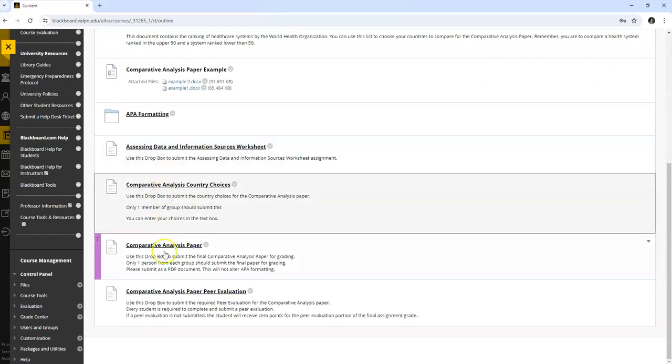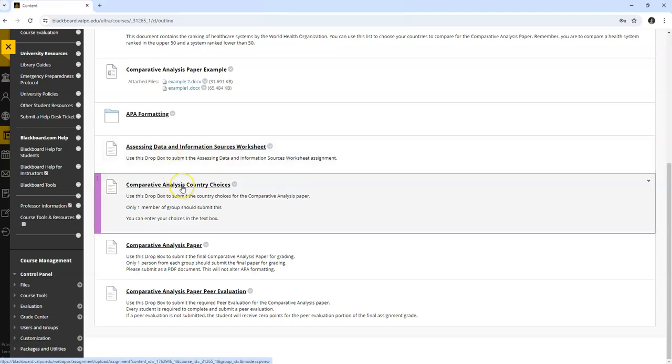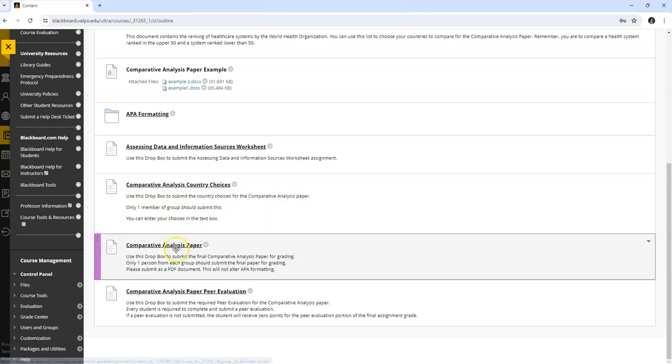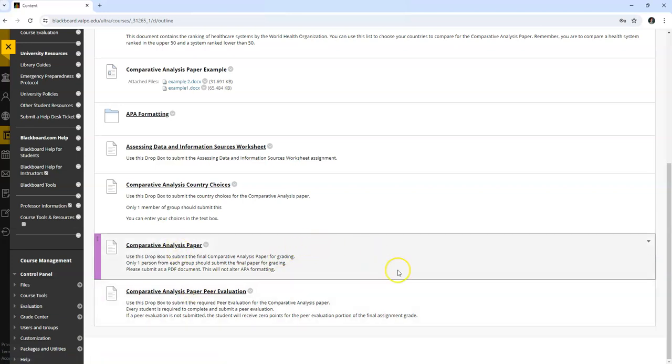And then here are the drop boxes to submit the different components of this assignment. Remember I said that assessing data and information that is posted in week 1, the drop box for that assignment is in this folder. The choices, I'm going to talk about that. This is where you submit your choices for your paper. This is where you submit the paper and the peer evaluation.